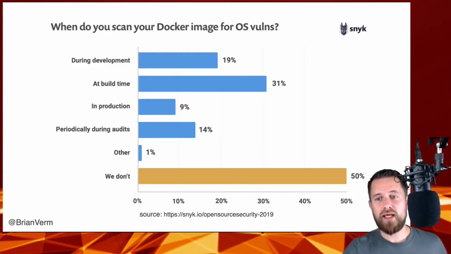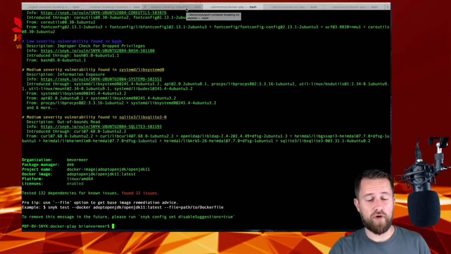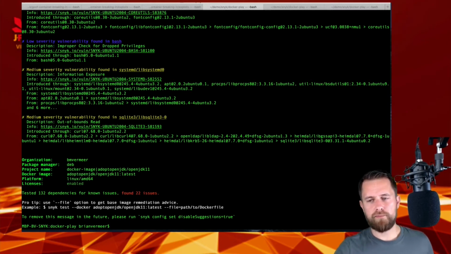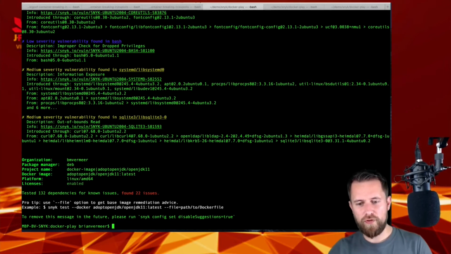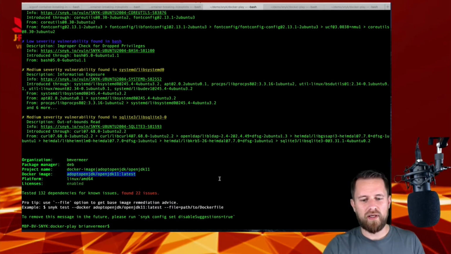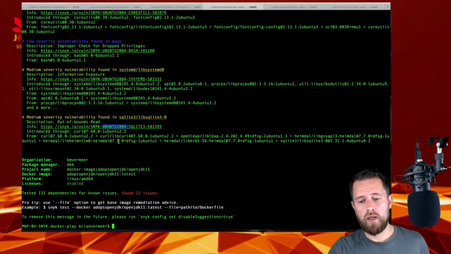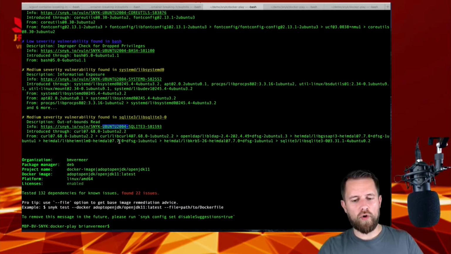I already created and tested three different images, and these are the OpenJDK 11 from AdoptOpenJDK. And you see it over here in my terminal, I already did three different flavors of that. So as you can see here, this is the OpenJDK 11 latest. And this image by default brings you 22 vulnerabilities, and most of them are from Ubuntu. So the latest default one for AdoptOpenJDK is built on Ubuntu.